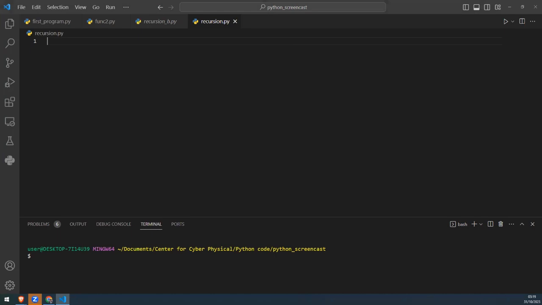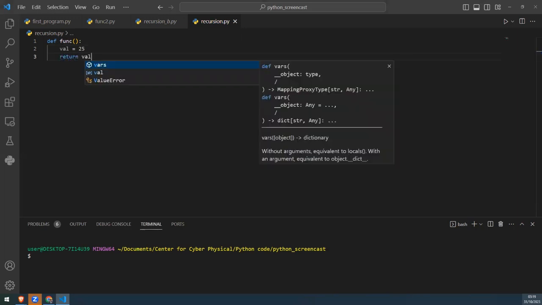Now, I want to talk about something quite interesting called the control flow of a function. Let's quickly define a function, just to demonstrate something. I'm calling a function called func, and I'm going to create a variable called val and store the number 25 in it, and this function just returns val, right?